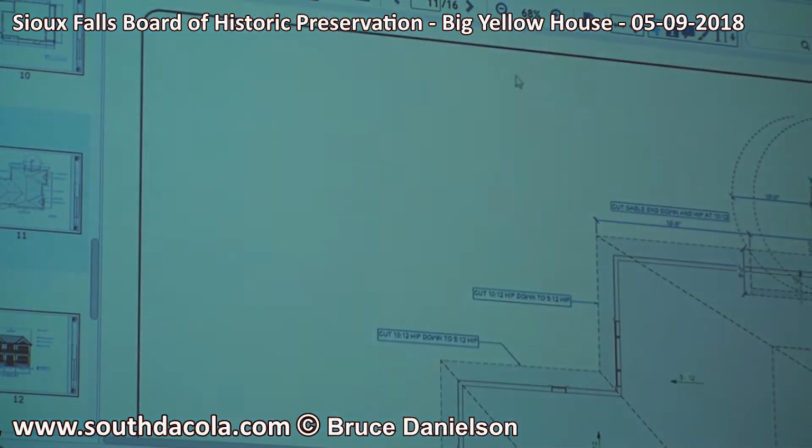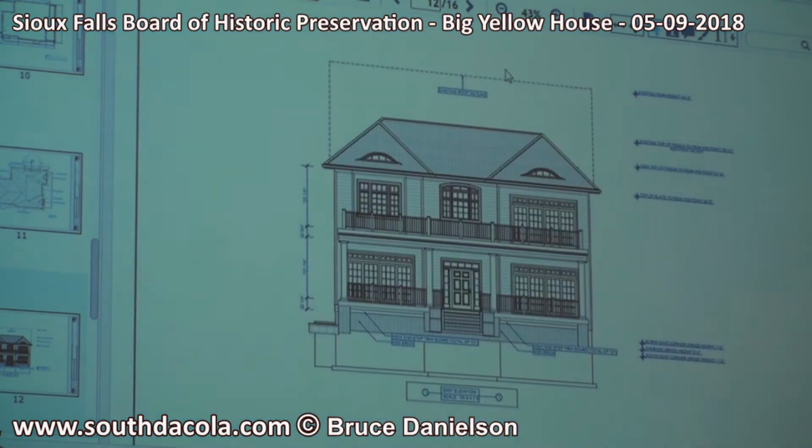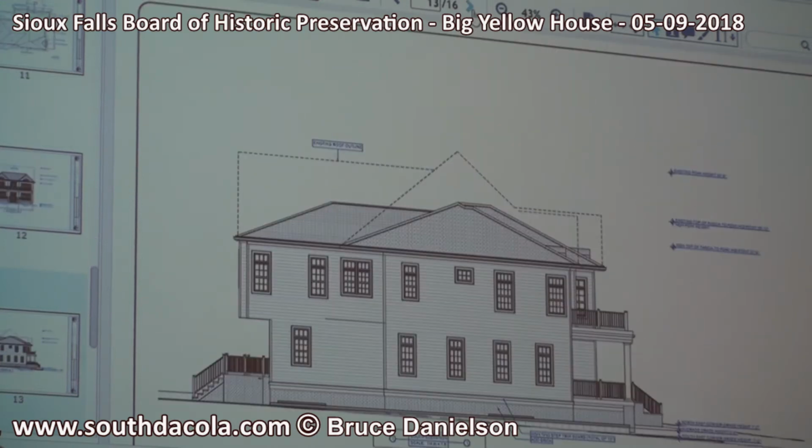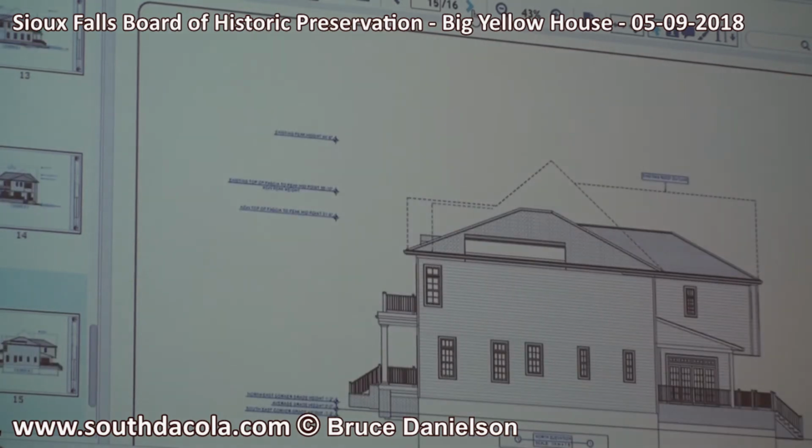So elevations here, we're showing front elevation, again, as it relates to that dash line being the current top of the ridge height. Kind of talked about our baseline elevations and how that got to that point. This is the side elevation, southern elevation of the home. This would be the west elevation and the north elevation.